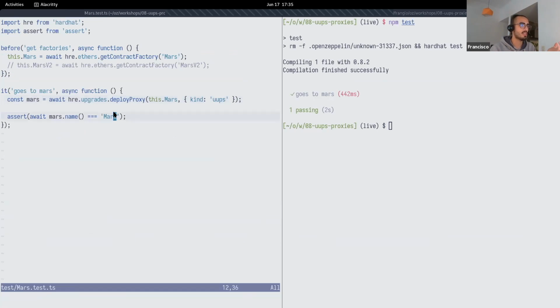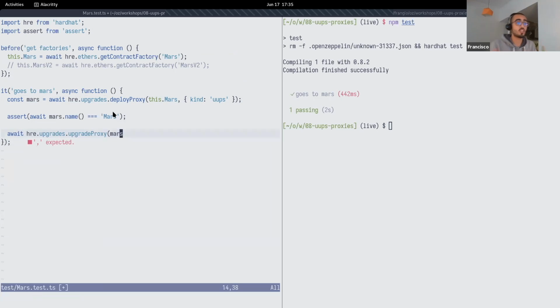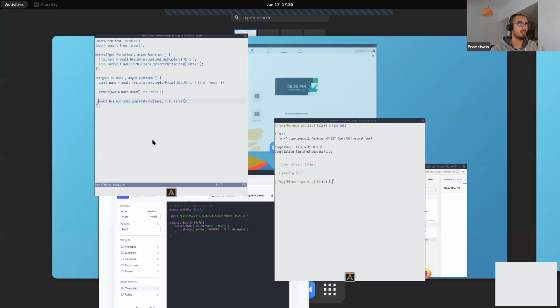Going back to our test, the way that this is going to work now is in the upgrades plugin, we can now use the upgradeProxy function. We can pass as an argument the proxy that we just deployed, so the contract instance that we got from deploying the proxy before. And now we need to pass Mars v2. We need the contract factory, which I can uncomment up here. And this should now be upgrading to v2.